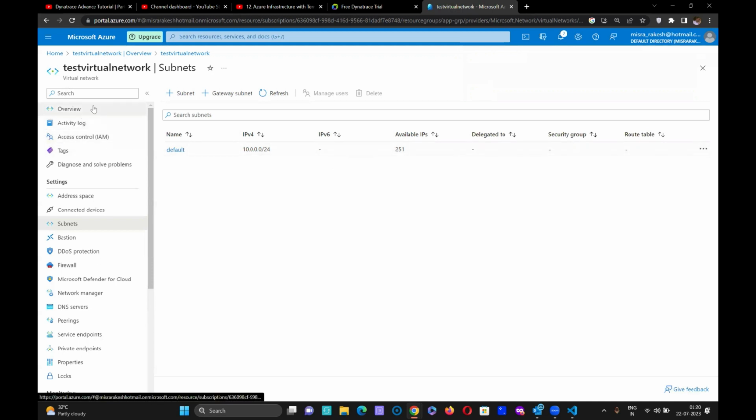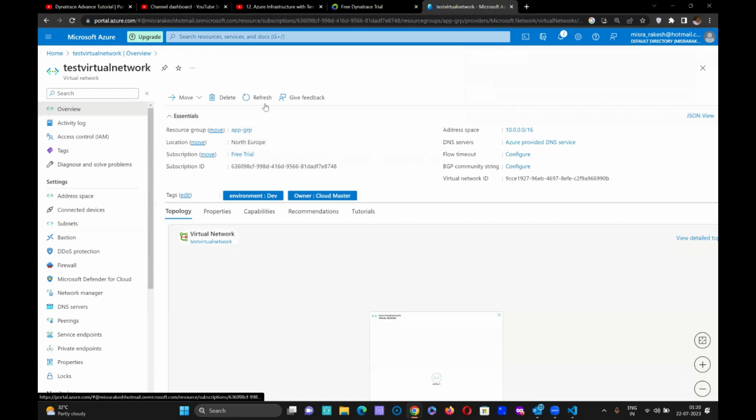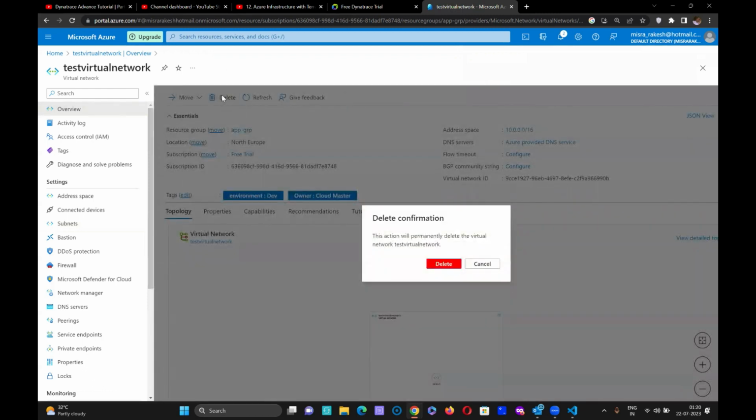So now, since we have seen how to create a virtual network using Azure portal, let's delete this one. The process remains the same. Click on delete. The action will permanently delete the virtual network, test virtual network. This is the name of the virtual network. So let's click on delete and it's deleting the virtual network, right?